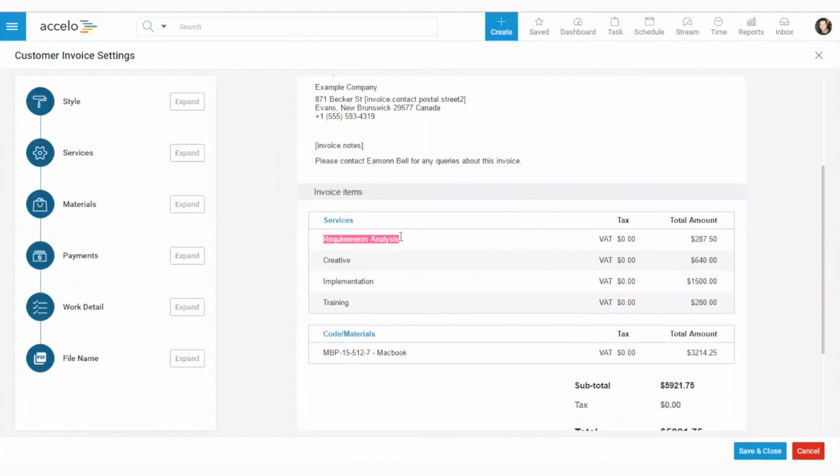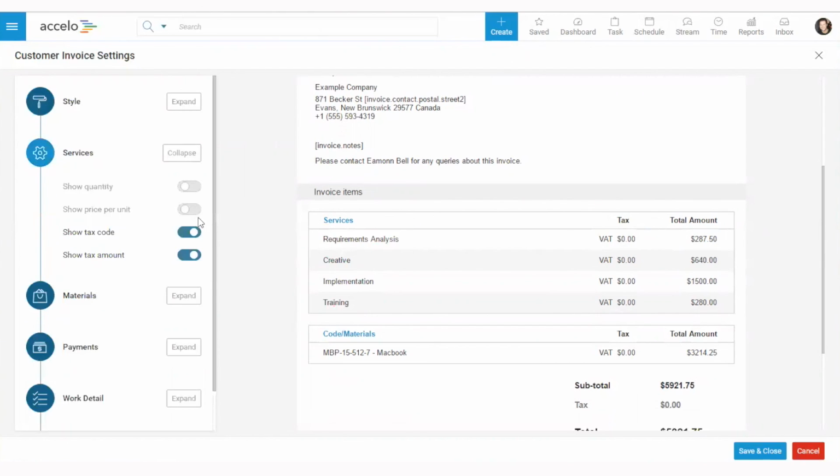So we can see, hey, we've got some requirements analysis, creative, implementation, training. We're showing them the tax amounts, but it's 0. You think, oh, actually, that doesn't seem right. Let's turn off tax and tax amount. We're just telling them a total.